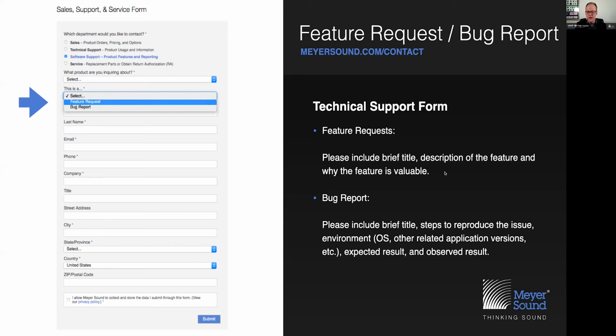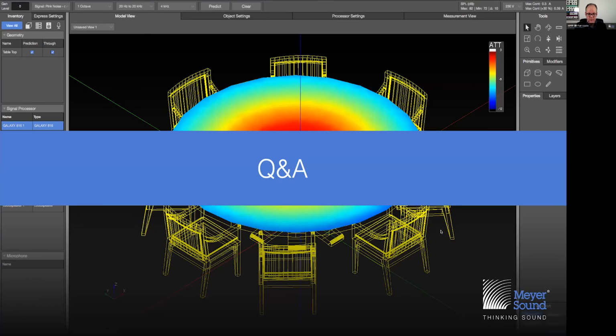It could also be that you encounter a bug. Please include a brief title, the steps to reproduce the issue, your operating environment, your operating system, and any other relevant information that we need to replicate your findings and how it differs from the result that you were expecting to see. But I'm more than happy at this point to answer any questions you might have.